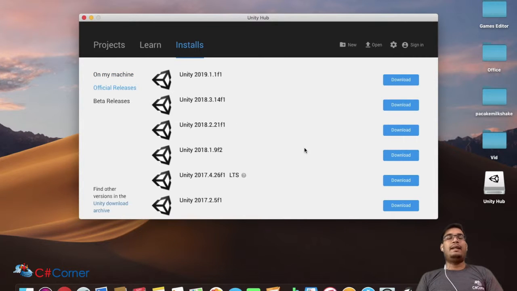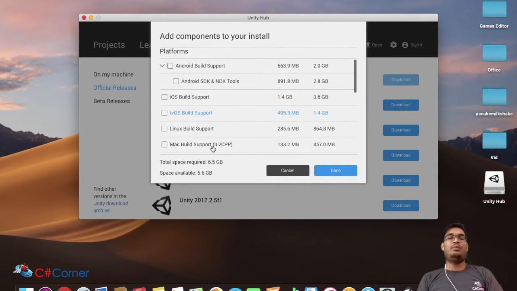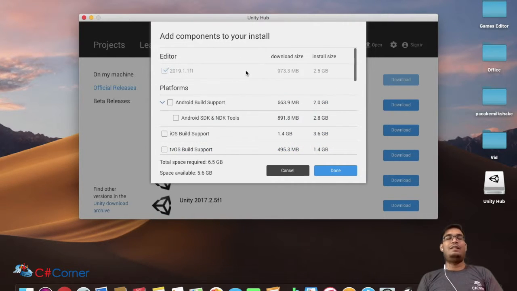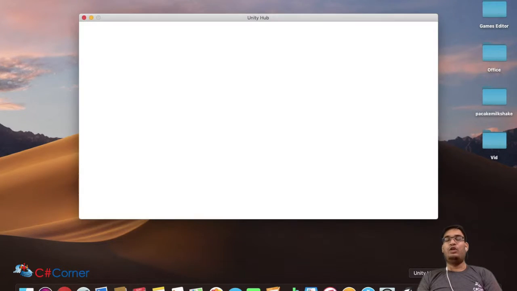Over here, I can select the version of Unity I want to install. I will go with Unity 2019.1.1 for now. I will click on download. Over here, I can see 2019.1.1 is checked by default. I can select other options if I want, like Android build support, iOS build support, TV OS build support, and others, but for now I will just go with 2019.1.1. I will click on done and will wait until the installation is complete.